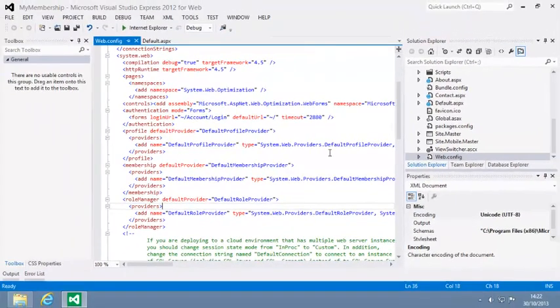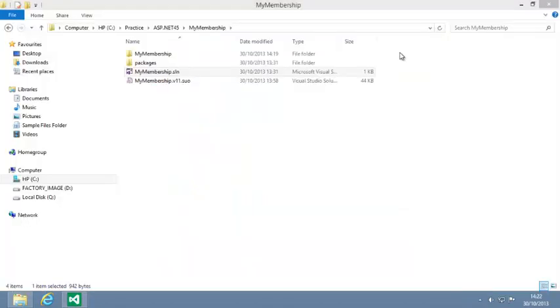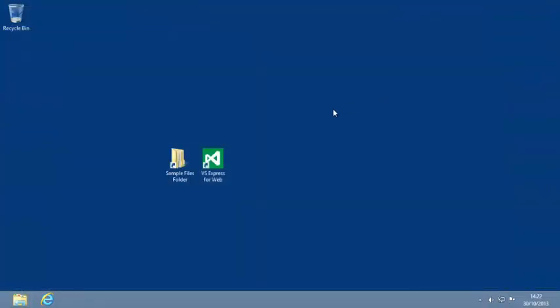Close Visual Studio now, and you've now completed Lesson 9.3. Change authentication types.